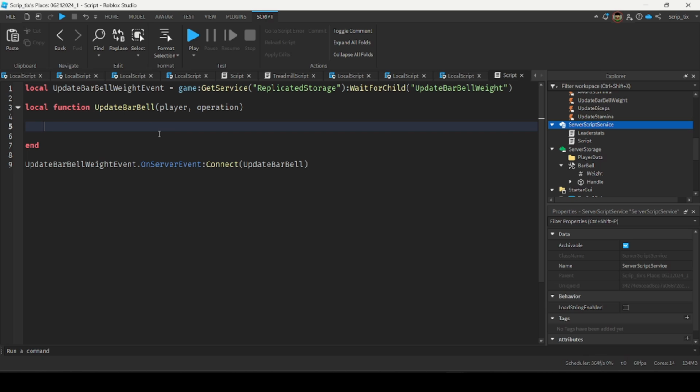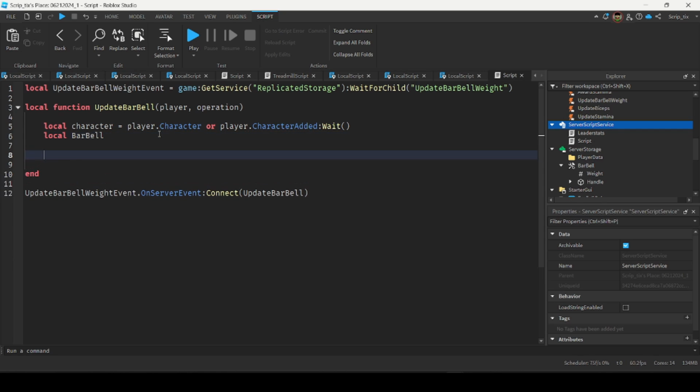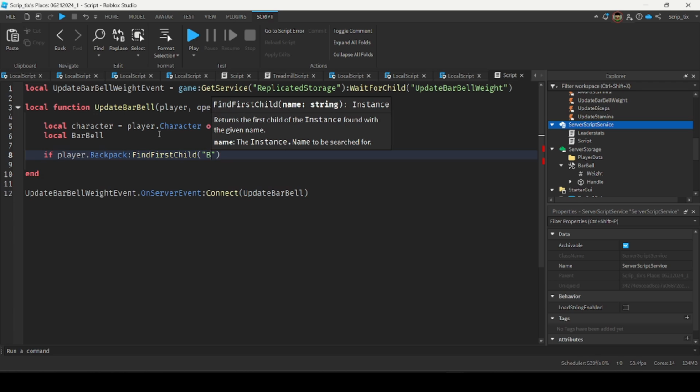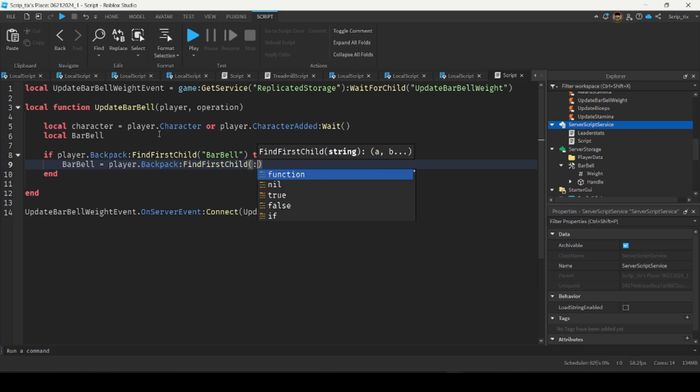So the first thing we have to do is get the player's character. So we can do that by doing local character equals player.Character or player.CharacterAdded:Wait. We're going to have an empty variable for the barbell. And now we're going to try and locate where the barbell is. So it can either be in the player's backpack or in the player's character, depending on whether or not they're equipping it or not. So if player.Backpack:FindFirstChild barbell, then barbell equals player.Backpack:FindFirstChild barbell.